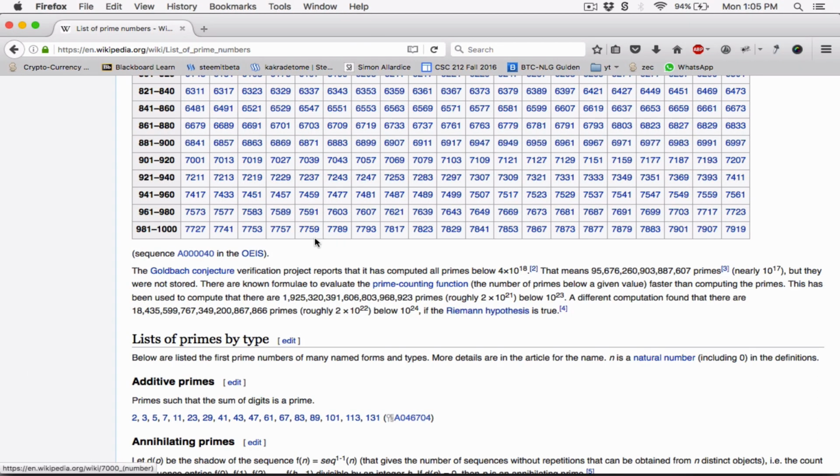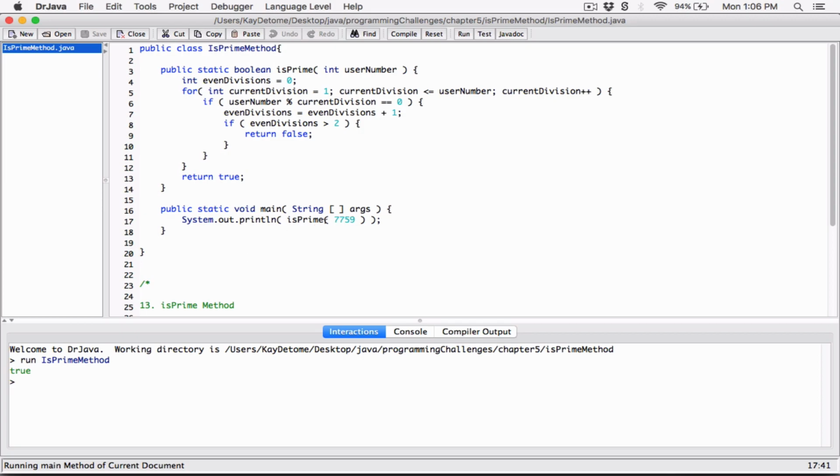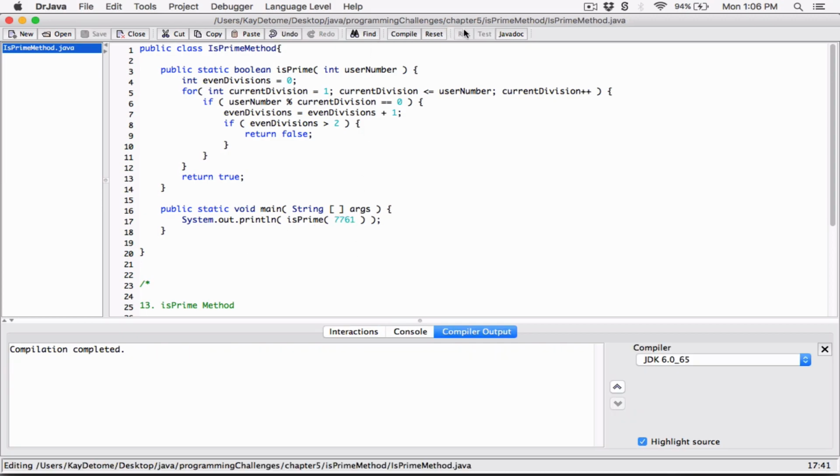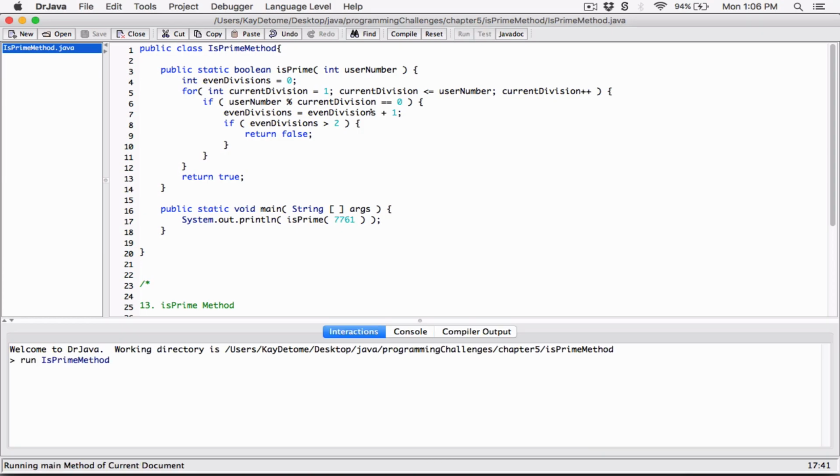But let's try something like 7760. It's not on this list. Actually, even 7761, a number that may seem like a prime number. Let's try that and see. It's not even on this list. So it should give us false. 7761 should give us false. And we can see it gives us false. So this is working.